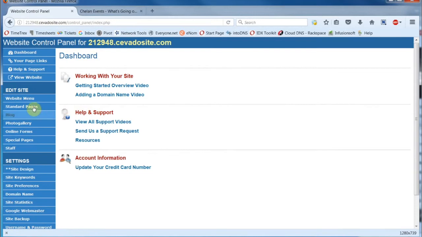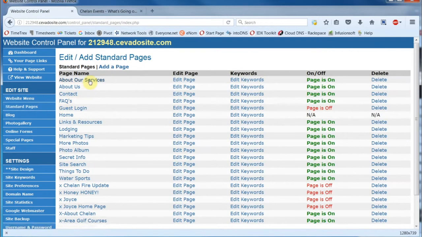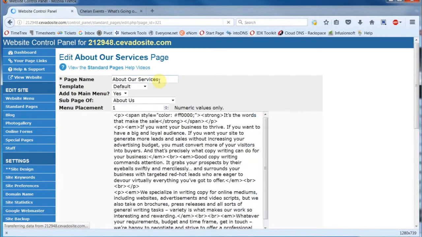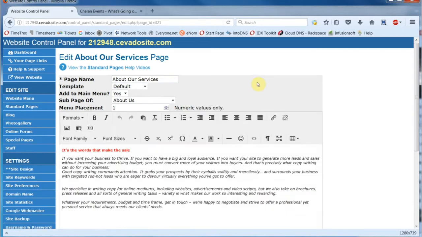Now we're going to assume you've logged into the control panel, and we're going to go over here and click on Standard Pages. We'll locate our About Our Services page and then click on Edit Page.